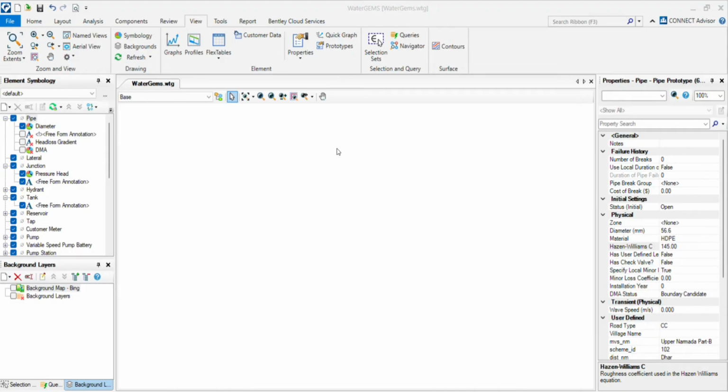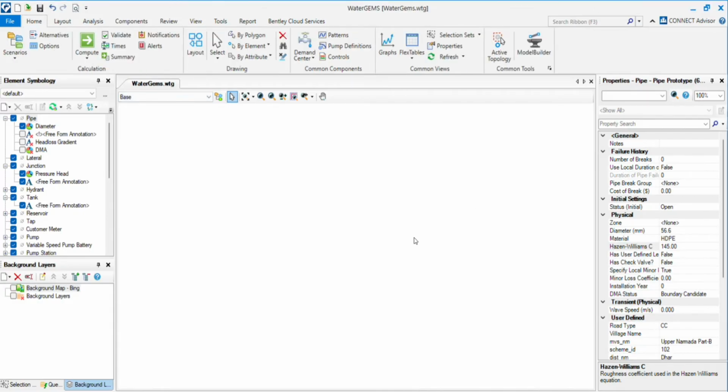So let's start. First of all, you should have two files. The first is the DXF file, on which we are going to build the model. So first, this is your WaterGEMS file, and this is the WaterGEMS Model Builder.